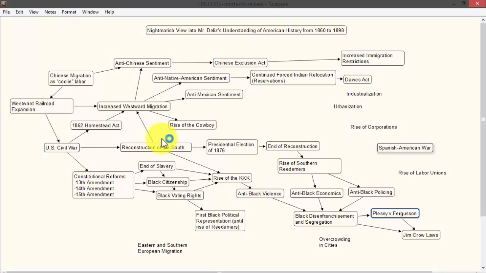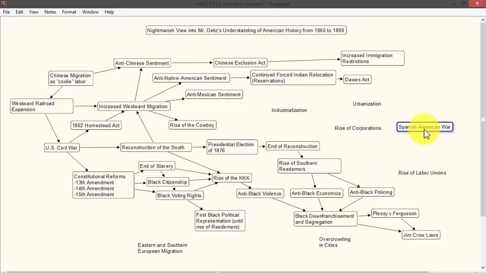Now, this is a mind map of all of the things that my class talked about prior to the midterm exam. So this has things that the students would know. And of course, if you look closely, this is an unfinished mind map. Here's industrialization by itself, unconnected, urbanization is unconnected, rise of corporations is unconnected, the Spanish-American War is just sitting here doing nothing, the rise of labor unions. All of these things have to be connected.